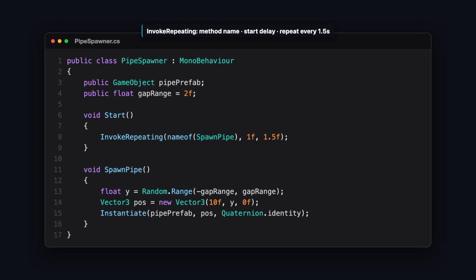Here is the spawn method itself. First we pick a height. Random.Range gives us a fresh random number between a low and a high value, so the gap sits in a different spot every time. That randomness is what keeps the game interesting.